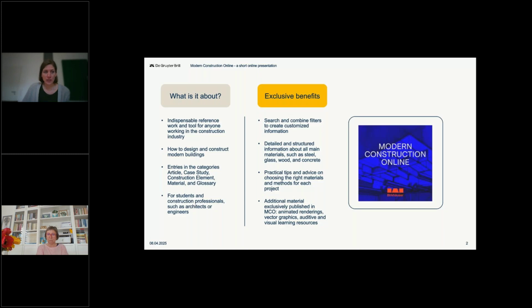The interface is user-friendly and it allows you to combine search with filters. It allows you to combine filters in order to get the information you're looking for. So you will find very detailed and structured information on all main materials such as glass, steel, wood, concrete. And this resource contains material that hasn't been published elsewhere. These are, for example, animated renderings, vector graphics for download, audio files, and more. All of that I will describe in more detail in a moment.